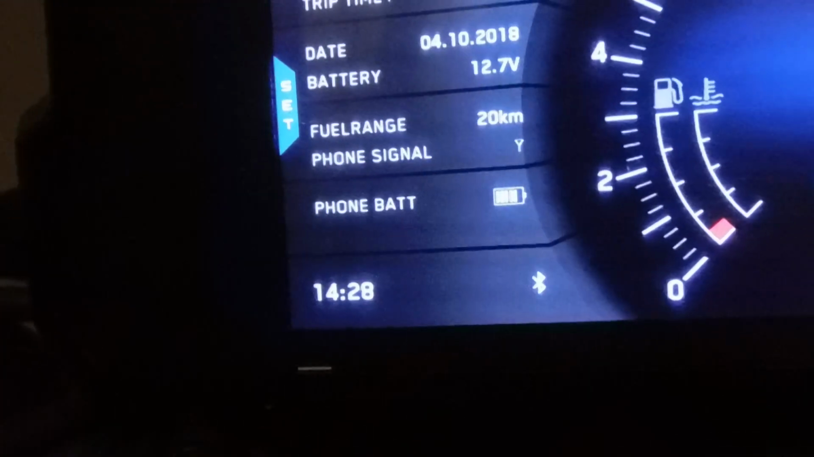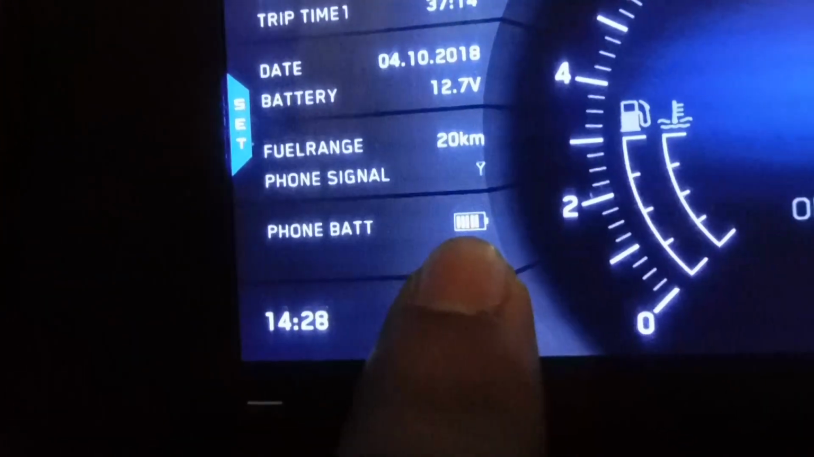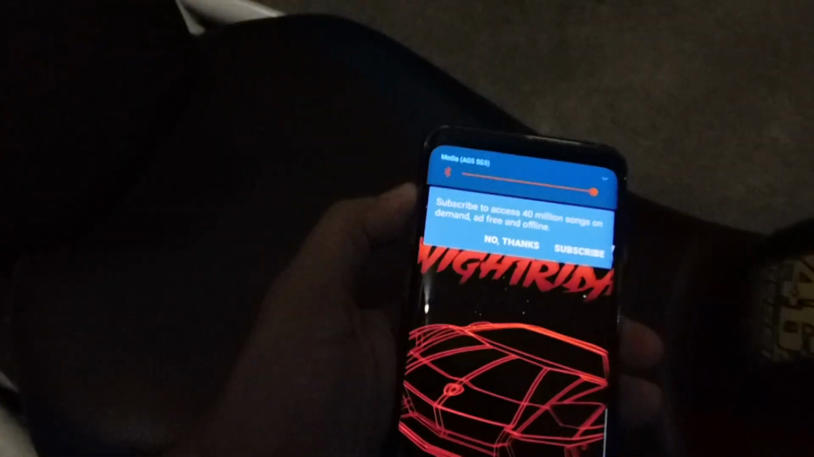Over here in your KTM Duke, you will see the phone signal. Right now I don't have a signal because I am in the basement. We'll see the battery over here, and this will blink, and you can easily play music as well. So let me play some music for you. The music is actually playing, but you won't be able to hear it.